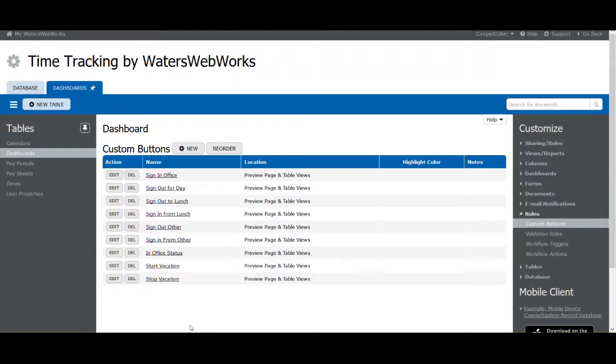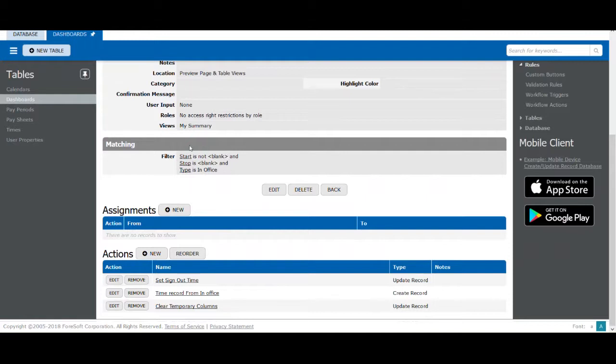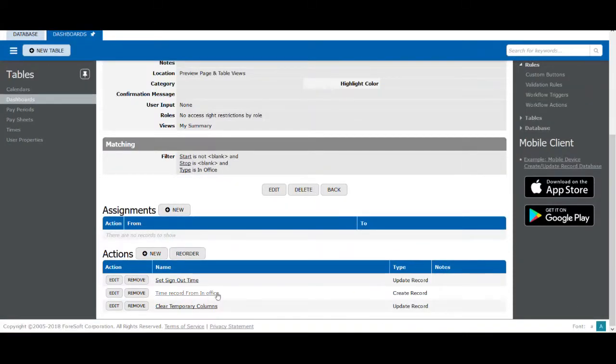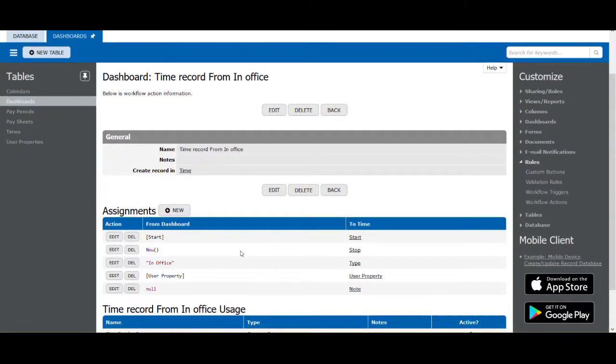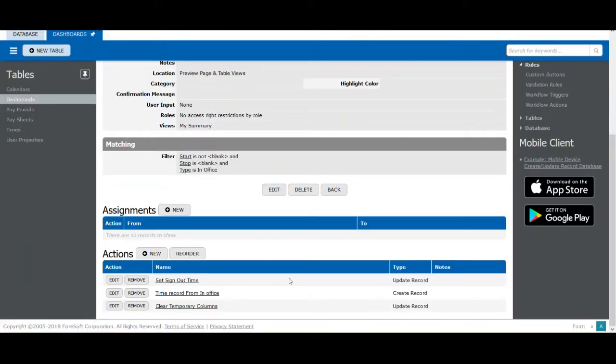Now, when you sign out for the day, and this is the filter, so when it's showing it to you, that's after the day has started and when you're in the office, we get this little thing that sets the stop time as now. And then what it does is it creates a new record in times, and it puts the start, the stop, in office, sets the user property to you, and sets the note to null, because I was just using this note to display on the screen here. You can actually pass the note over if you want to.